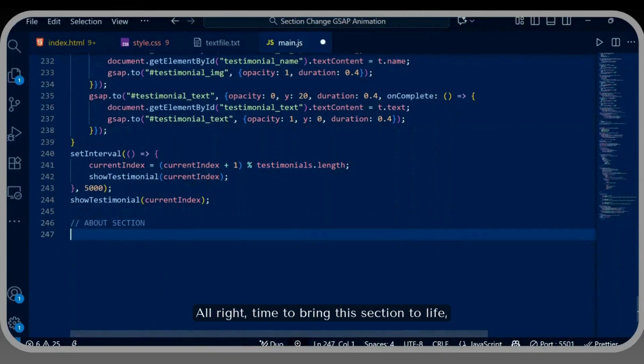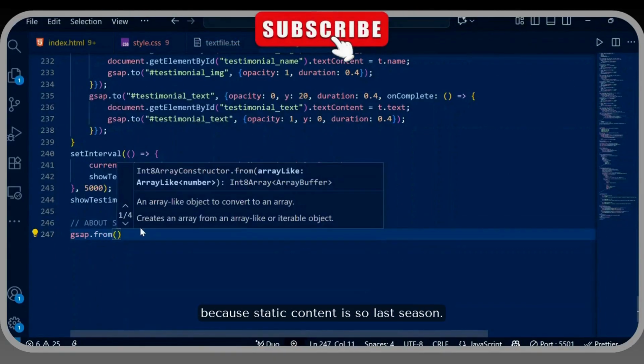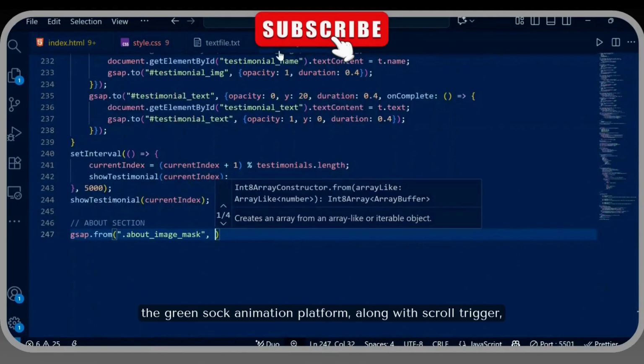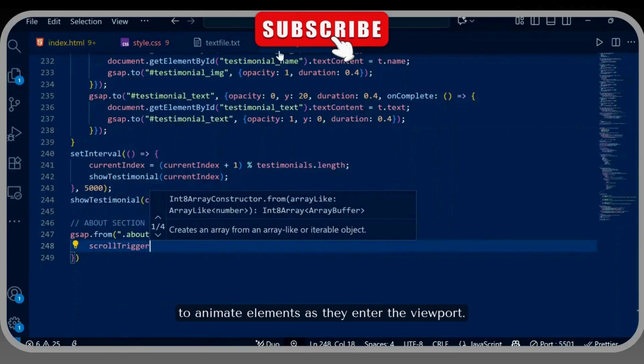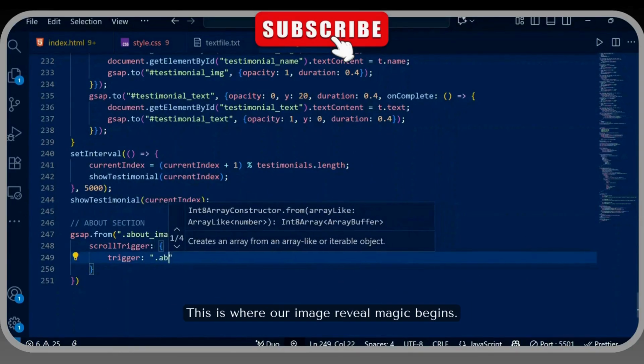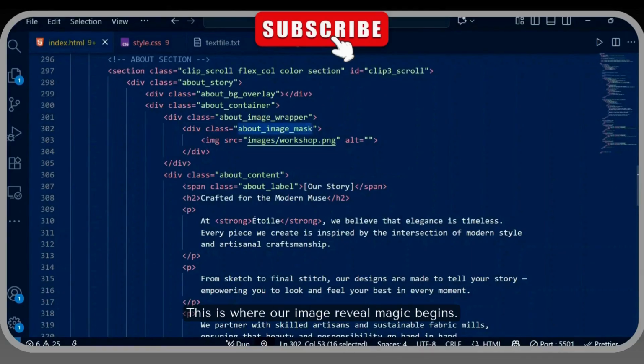Alright, time to bring this section to life, because static content is so last season. We're using GSAP, the GreenSock Animation Platform, along with ScrollTrigger, to animate elements as they enter the viewport. This is where our image reveal magic begins.